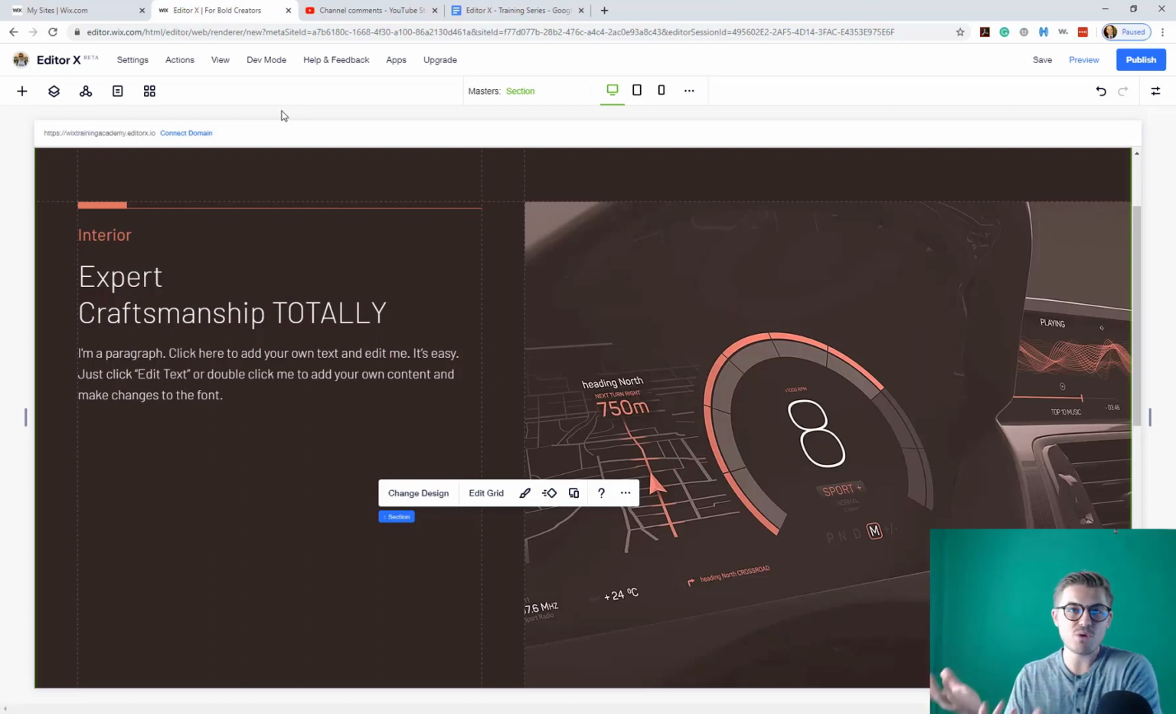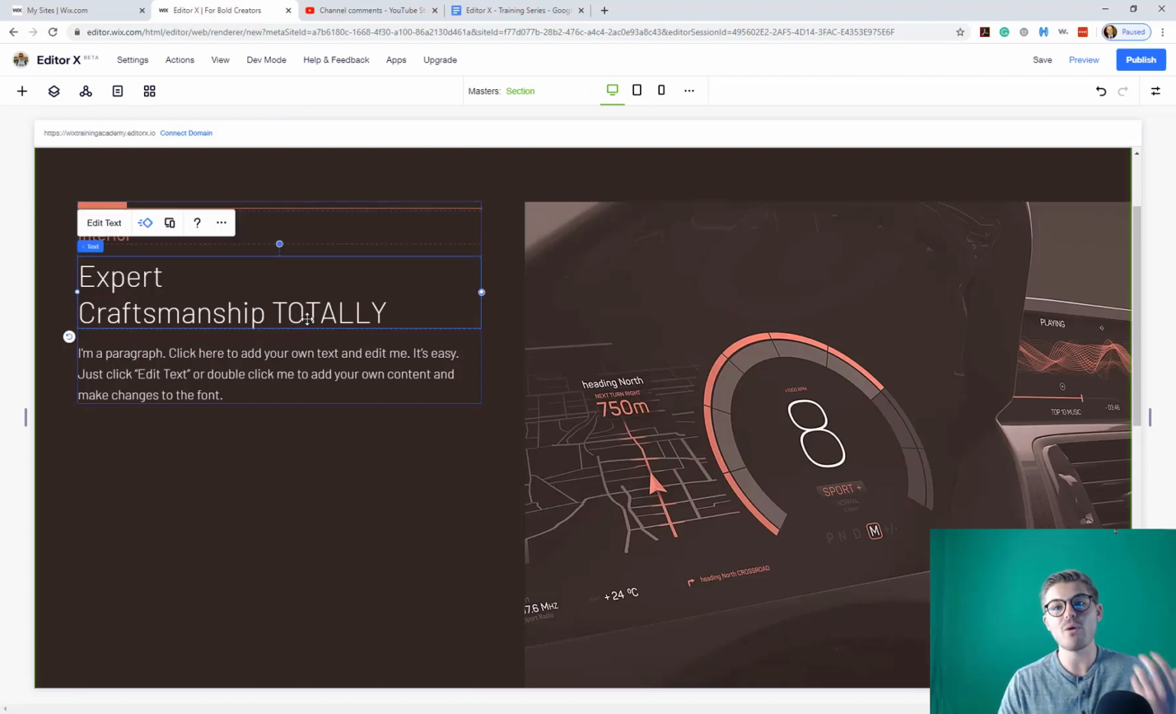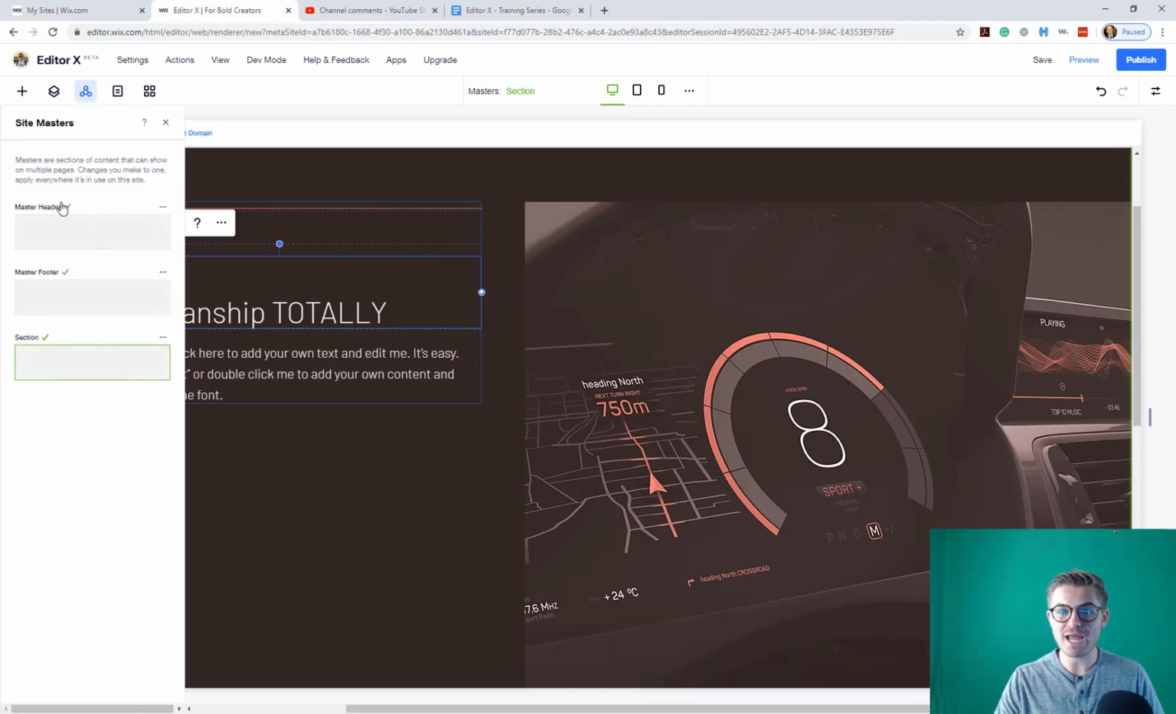And it's really simple, as you can see. It's easy to add as a master. It's easy to edit, although editing it does change it on your other pages. So just keep that in mind. But it's also easy to manage too from this master's panel right here.